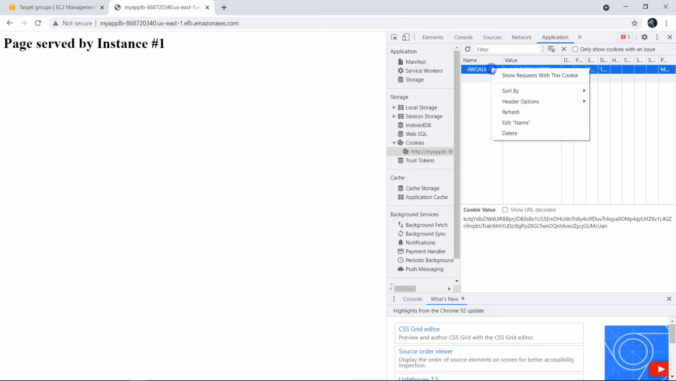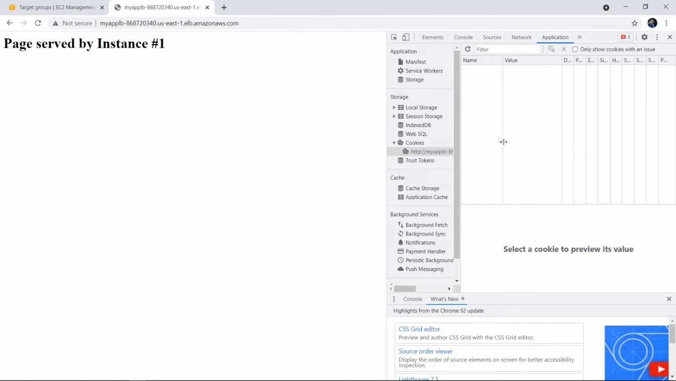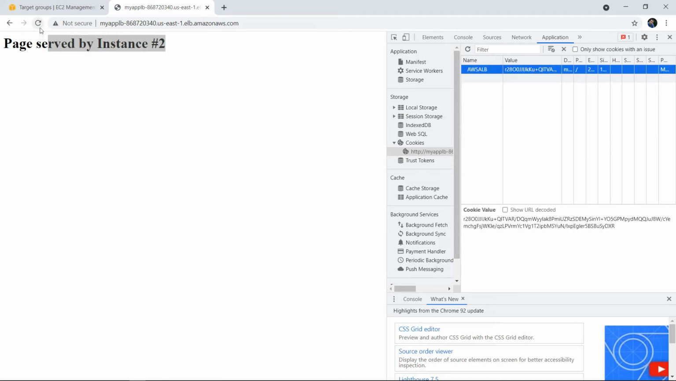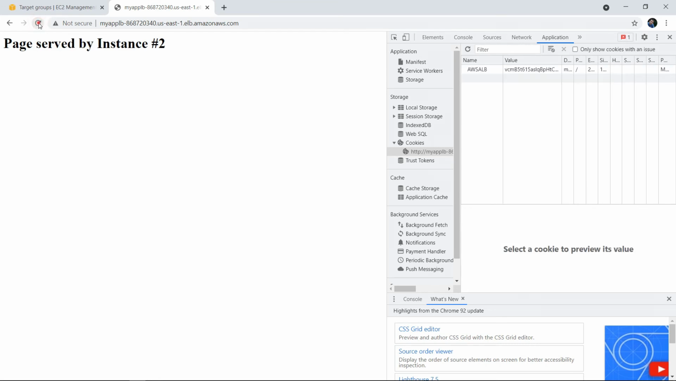And if I delete this cookie, let's delete it, and I reload the page, you see that instance number 2 is loaded and the cookie is set again. So now my user is locked to instance number 2, and if I reload the page, it's always instance number 2. If I would delete the cookie again, then it would be another instance. But let's not do that.